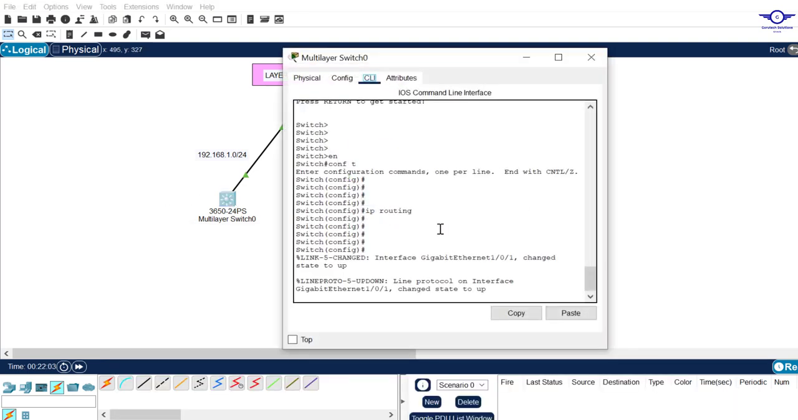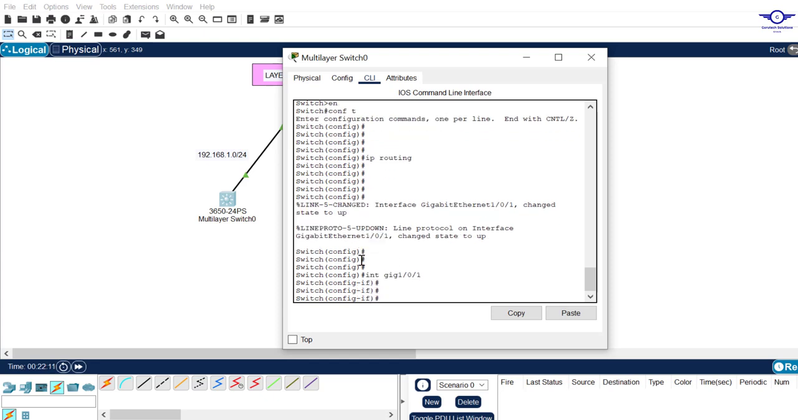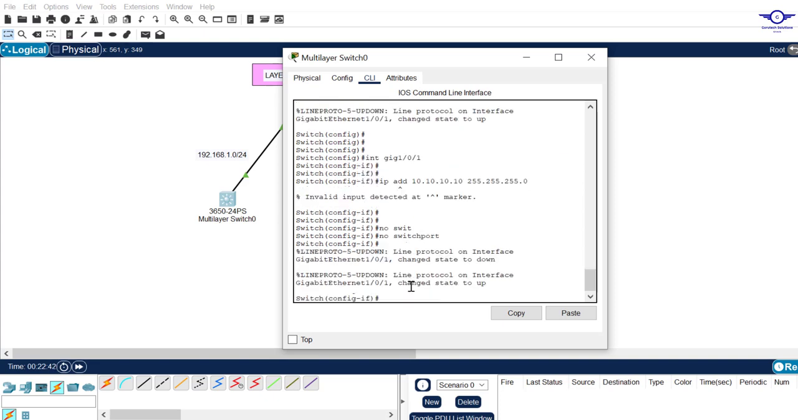So we just go here and say interface gig 1/0/1, this one. Okay, and you hit enter. You just say no switchport. If I try to assign an IP address, invalid input detected, because it's still a switch port. So let's turn it into a layer 3 interface. How do we do it? We just use a simple command, no switchport, and we hit enter.